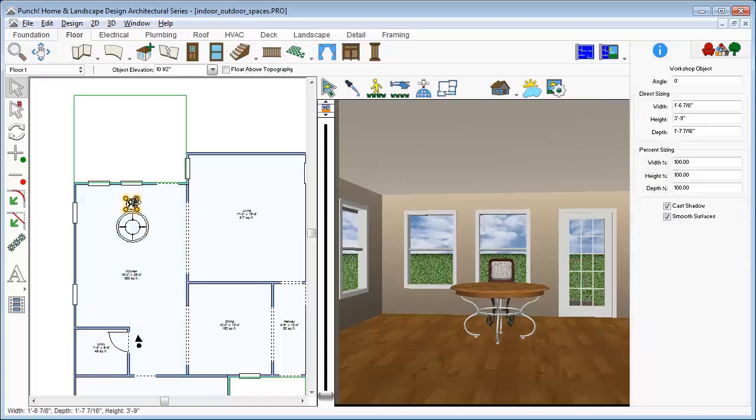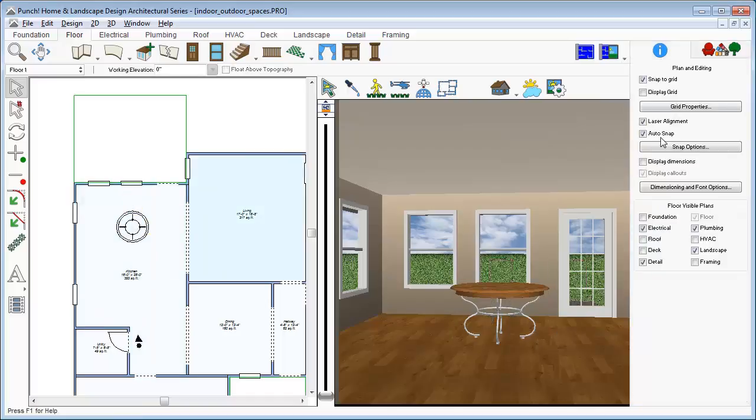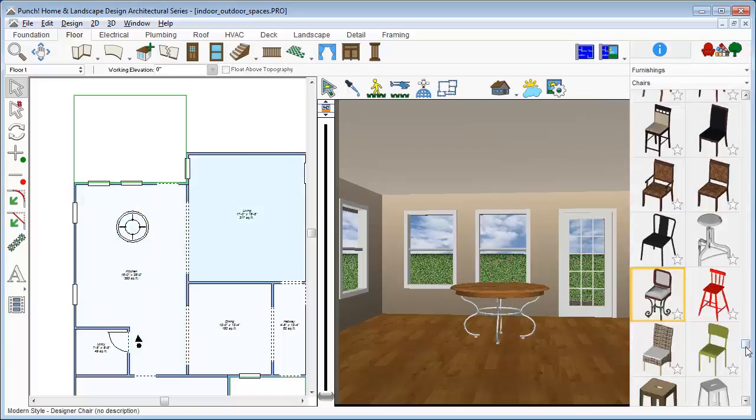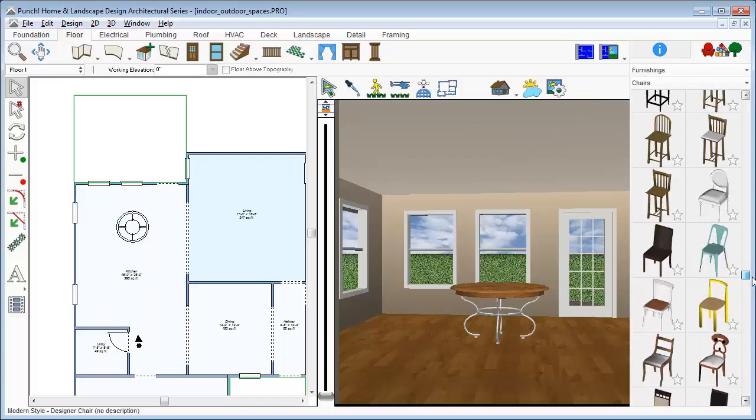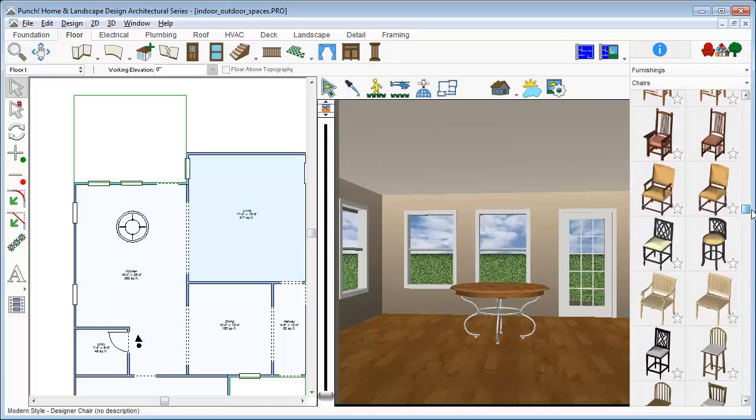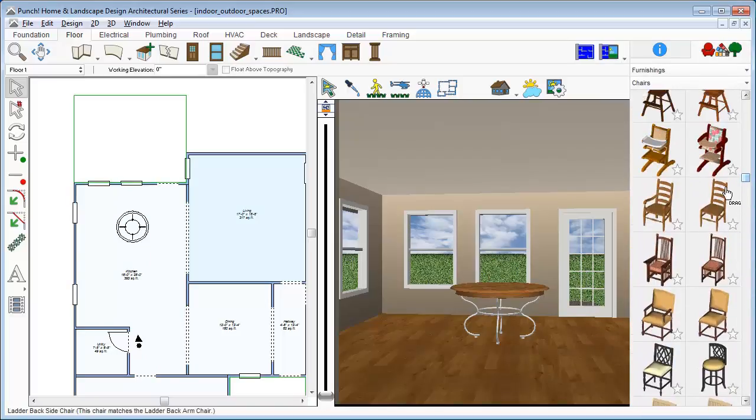Find a different style. Again, you can watch tooltips as your mouse goes over the thumbnails, or find one visually, and just drag and drop, this time into the 3D view. And you can drag and drop using both views interchangeably.